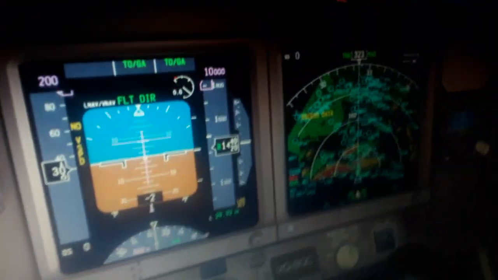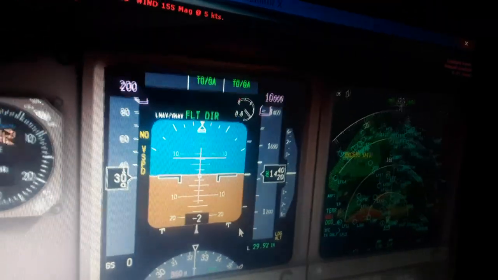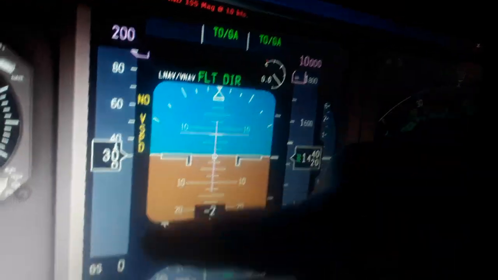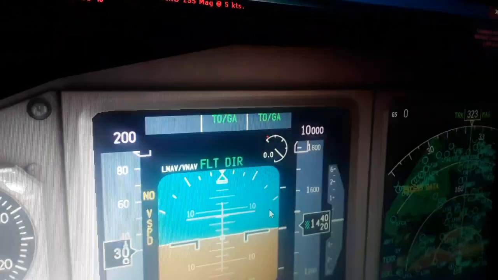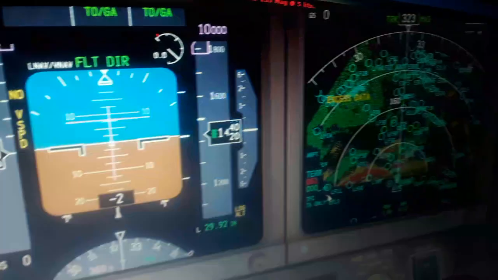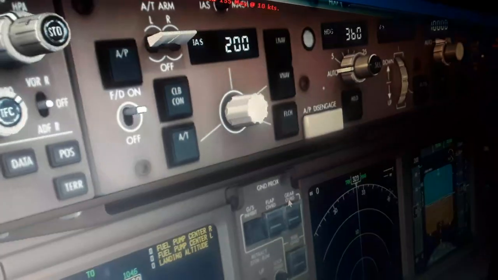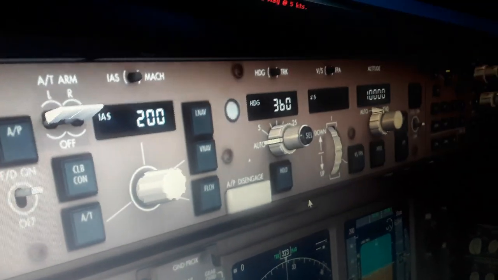So you can see here we have the primary flight display. It displays the airspeed indicated, the minimum airspeed indicated 30 knots. The ground speed is actually 0. The target airspeed, actually selected from the autopilot and flight director system panel over here, is 200 knots.